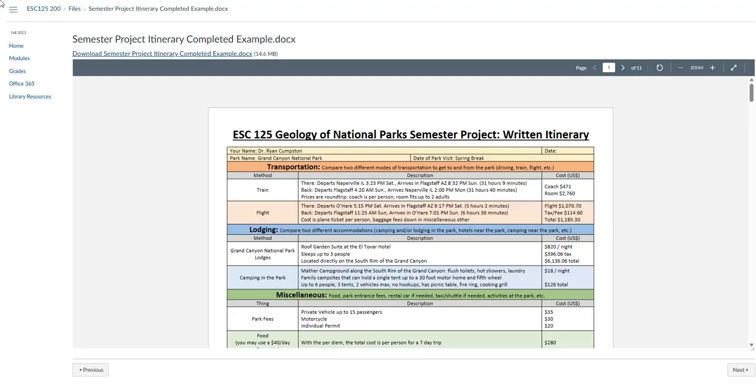Same thing with lodging for campsites, hotels, whatever it may be. Miscellaneous, and then your geologic stops, you should have images that are showing the different geologic features that you will be able to see at that location. As I said, there is a completed project itinerary that I've provided.